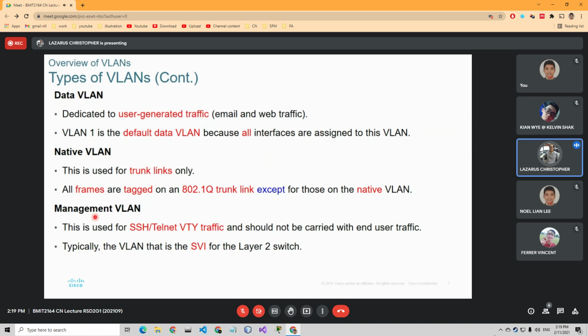Because if we want to connect to the switch, we need an IP address, right? For the application, like SSH or terminal emulator. So you can see there, management VLAN is used for secure shell slash telnet. Telnet is normal terminal emulator. There's no security. SSH is the secure version with encryption, right? So the management traffic goes through the management VLAN, and they need to be separate.